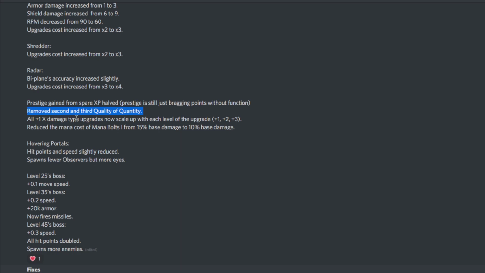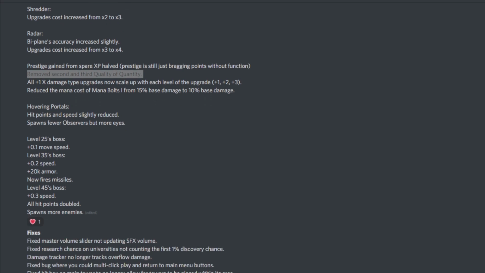All plus 1x damage type upgrades increase with level. Okay. I like that. That's interesting. So, like, the mana upgrade for tower, it'll start doing 1 mana, then it'll do plus 2, plus 3. So that helps make up for, I think, a lot of these things that are really punishing, frankly. And that'll help earlier on as well.